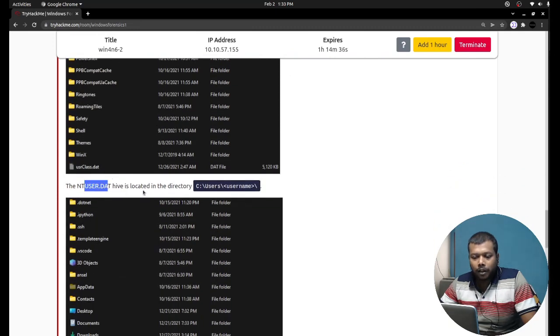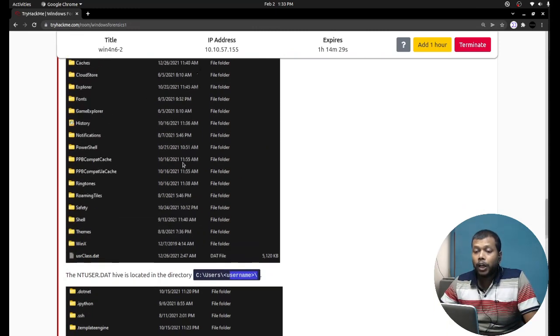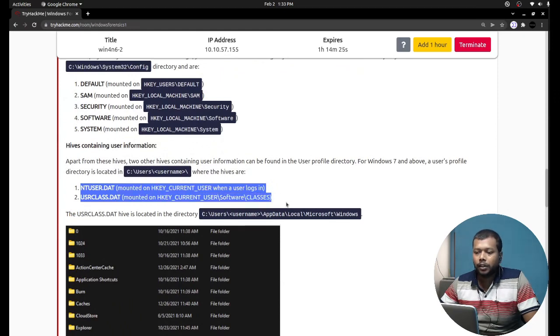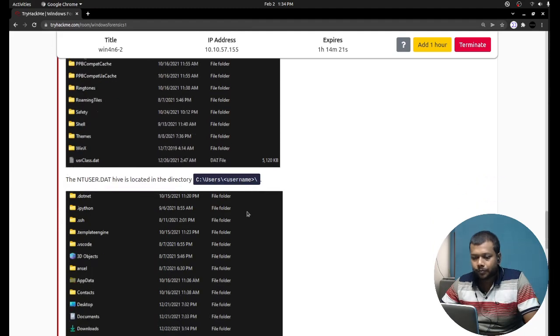And the ntuser.dat file located in Users and the username, the specific user's directory itself. And very crucial information: these two files are hidden files, so you need to unhide them to see these two files.